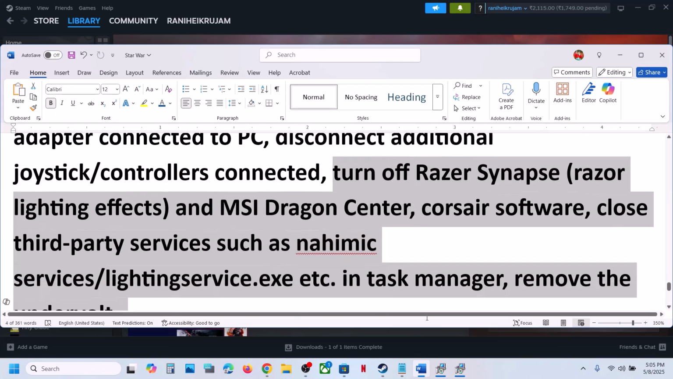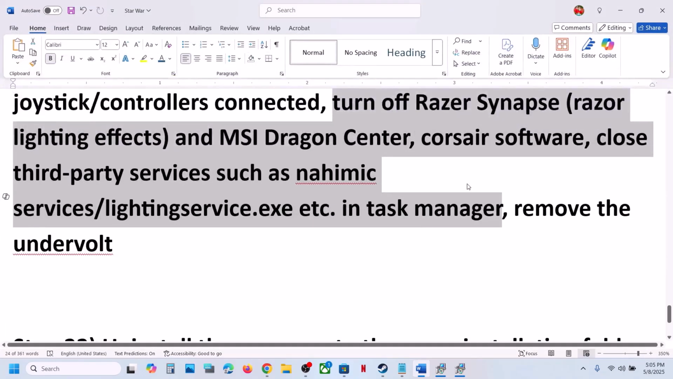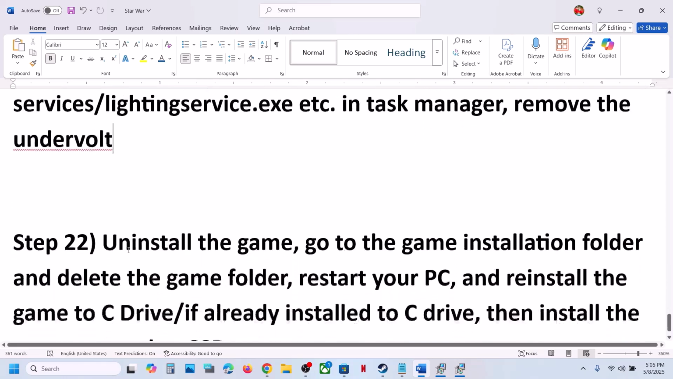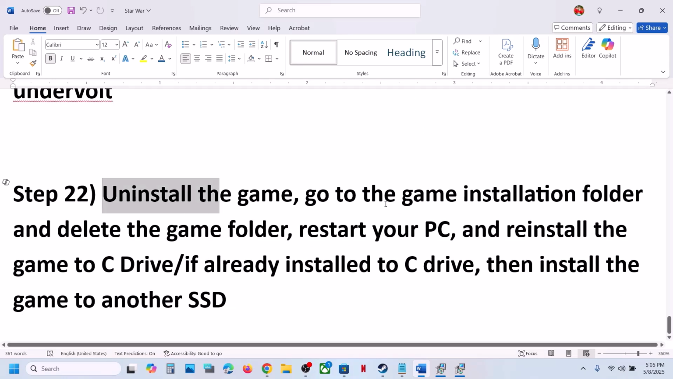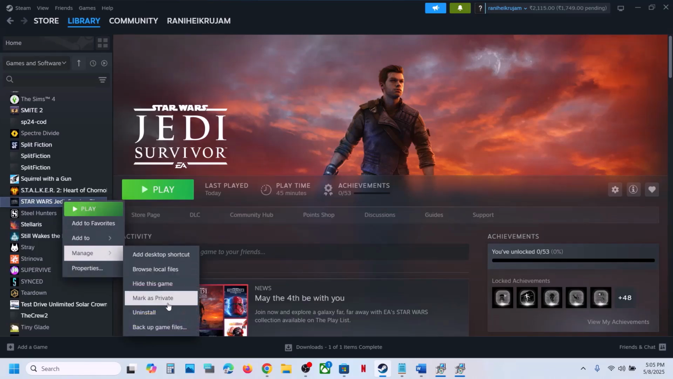If you have any third-party services or application running, close all the third-party services and application and then launch the game. Also, if you have undervolted computer, remove the undervolt and then launch the game. The last step is to uninstall and reinstall the game to different drives. So if nothing is working, you can simply make a right click on the game, select manage, click on uninstall.